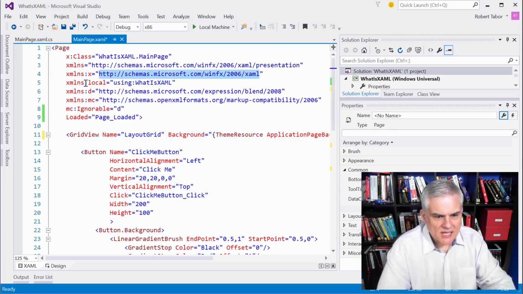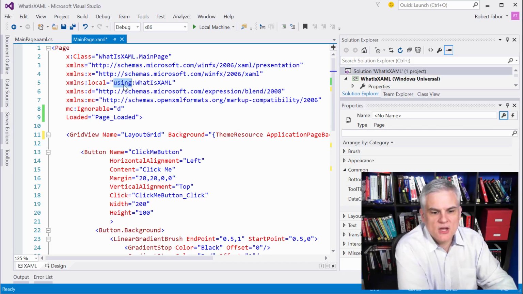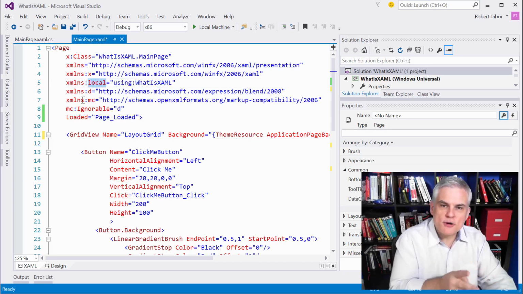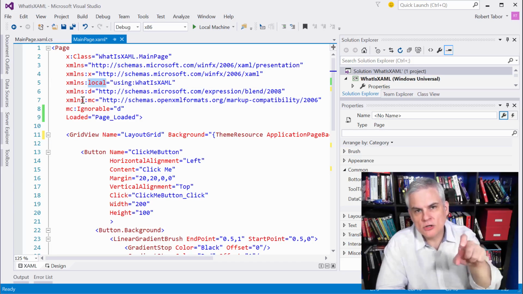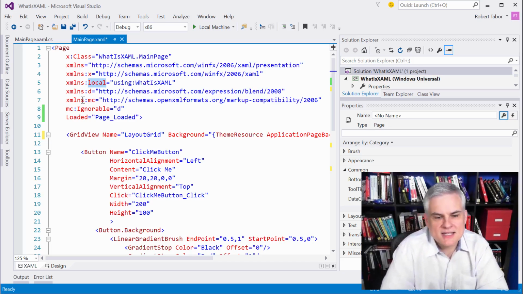Next up, you see that we have a local namespace. And this is actually not a schema per se. It's actually a namespace, just like we would use a using statement so that we can reference classes. So say, for example, I create a car class in my application. I would be able to reference it inside of my XAML as long as I prefix that with local:car, and I'd be able to reference it here in my XAML document.